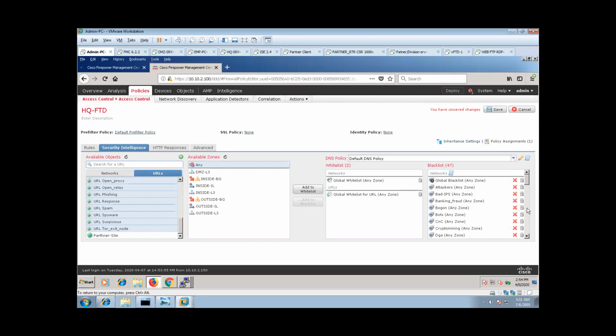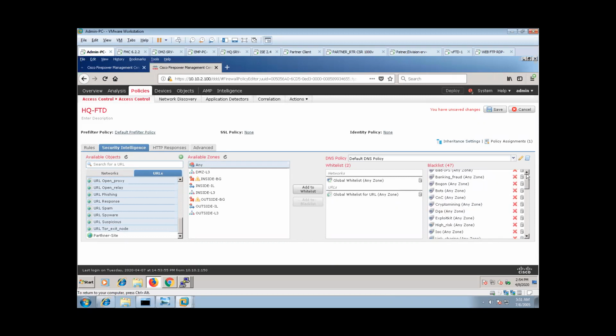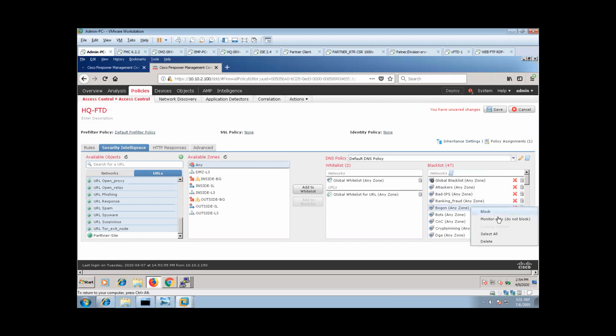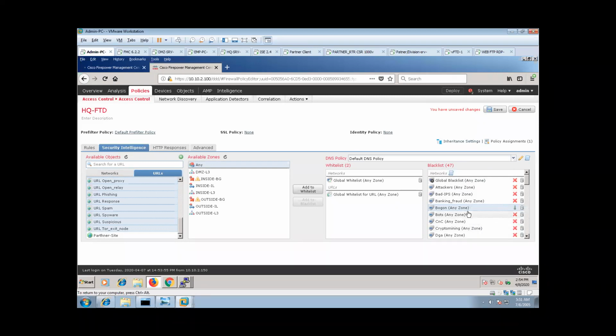Okay, so if I scroll down, you can see that I have my blacklist URLs and blacklist IP. By default, the action is block, but if I want, I can also change the action to monitor, which means that if I right click, it will give me an option to change the action from block to monitor. So I can also do that for a specific category, if the IP is falling in that category, I simply want to monitor it, generate the log, but do not drop the connection.